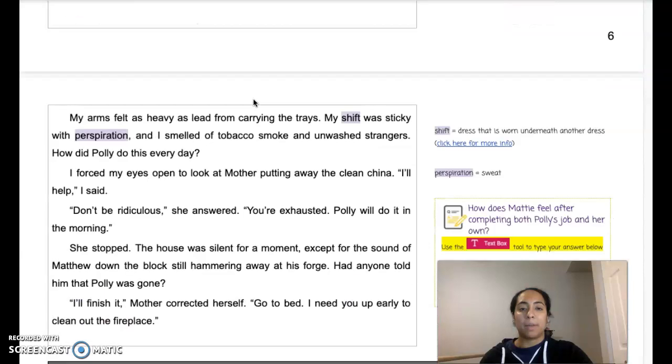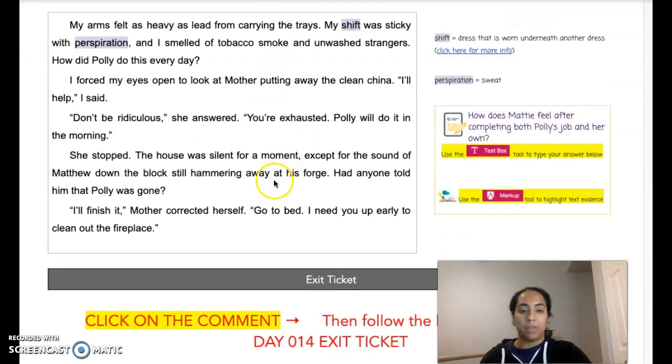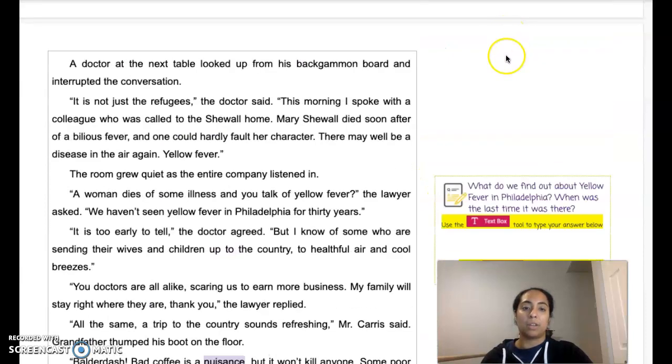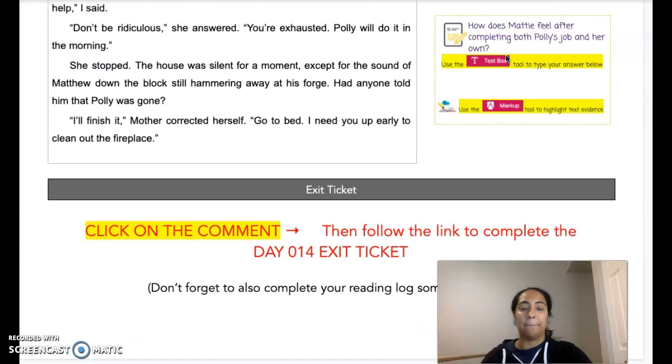Once I get to the bottom of my first read of this chapter, I want to go back and make sure that I am getting to all of the questions on the side, answering them carefully. Remember, my first read is when I'm first annotating, gisting, getting the basic idea of the story. My second read is when I'm going to go and make sure that I've answered all of these questions on the side. Once I've completed those first two reads, I can click on the comment here to get to my exit ticket. That's where I'll use all that I've read to put it together to answer that big question.